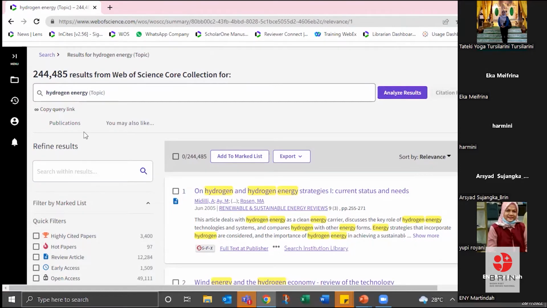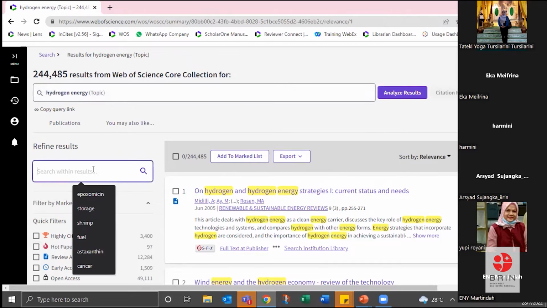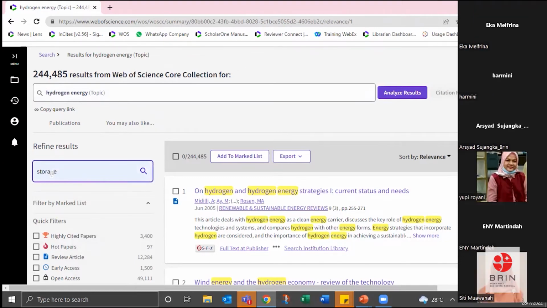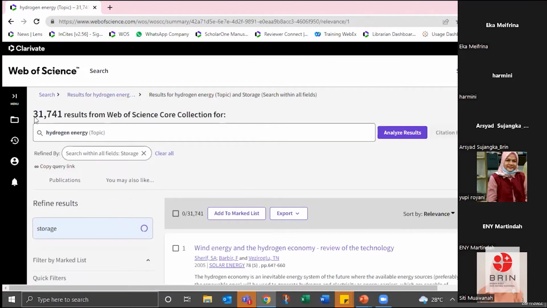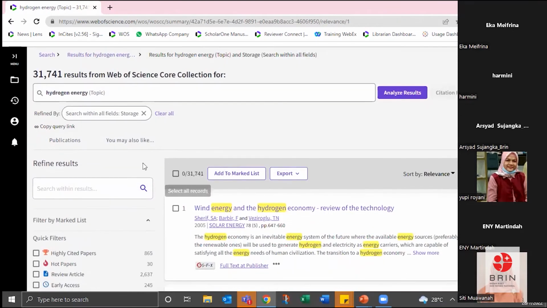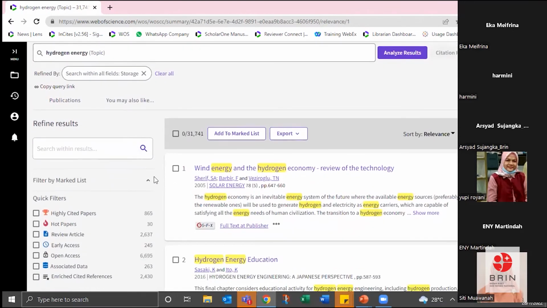So say, for example, you are doing hydrogen energy, but you want to look at something more specific. So perhaps the storage of this hydrogen energy. Then you can type another keyword, storage, and do a search. This then brings down the number from 244,000 to about 31,741. Fairly manageable, okay? And it also allows you to do some analysis already.